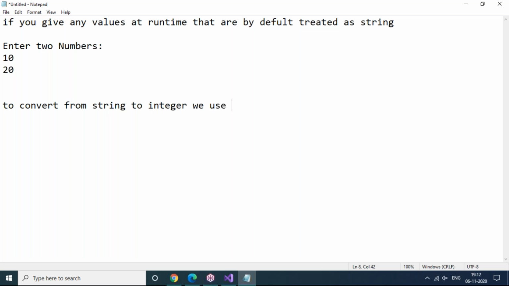We use conversion methods. What are the conversion methods there? I'll tell you. Two conversion methods are there, and I'll tell you the clear difference between these two conversion methods also. One is the Convert.ToInt method. The next one is the int.Parse method. Any one of these methods you can use.